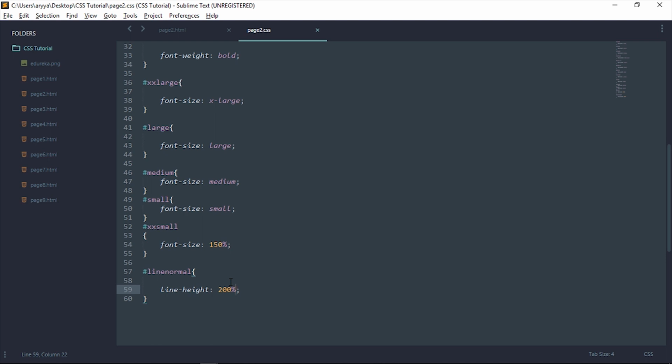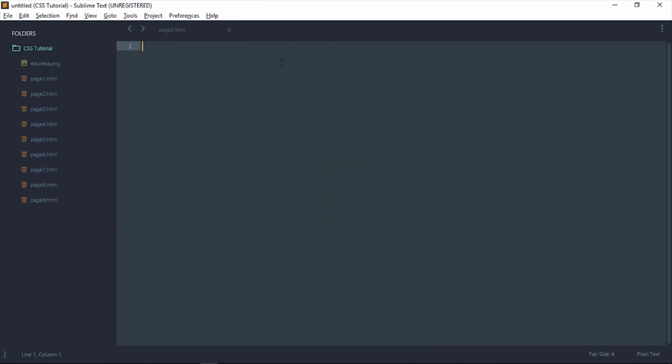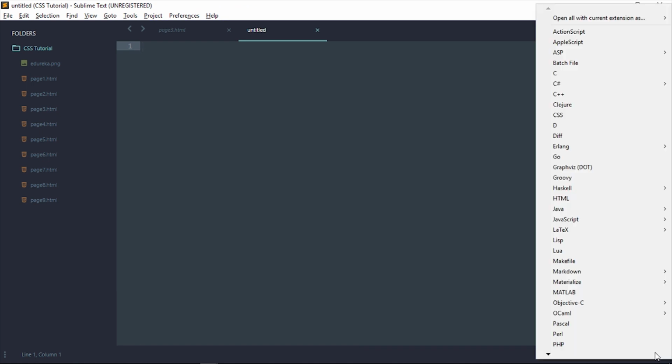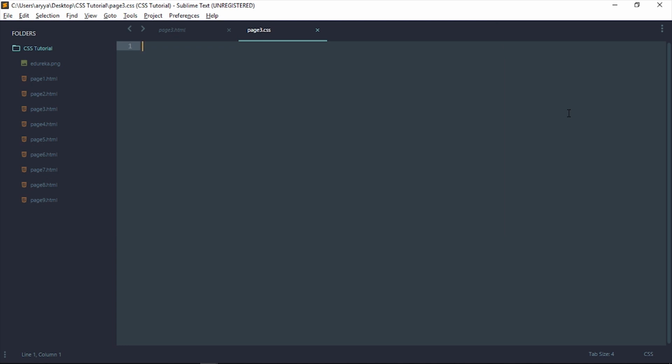Now let's move ahead and see how positioning and stuff takes place in CSS. So for positioning, I have again gone ahead and created this page3.html. So in here we will be including a CSS page called page3.css. So let's go ahead and create that. First of all, we have to set this to CSS, save it as page3. And let's get started. So first of all, we have three types of positioning in CSS: absolute, fixed, and relative. So first of all, I'm going to show absolute positioning to you guys.